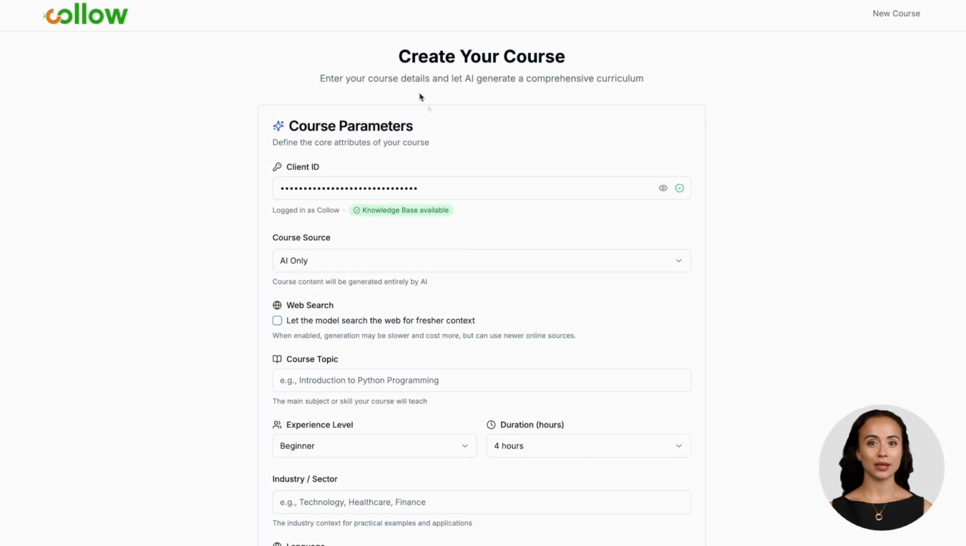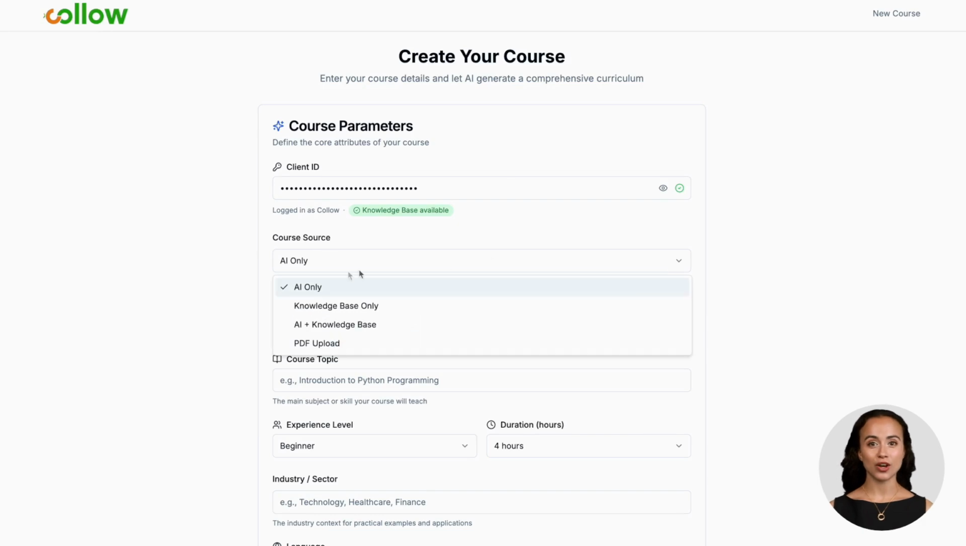We start by determining the source of our course. We can let AI generate the full course for us, or we can use our connected knowledge base, for example with Google Drive, SharePoint, or Confluence connected, enriched with the LLM's knowledge. Or we can choose to use only the knowledge base to generate the course to stay as close to your source material as possible. Or we can use the PDF upload feature to simply transform one PDF into a full e-learning course.